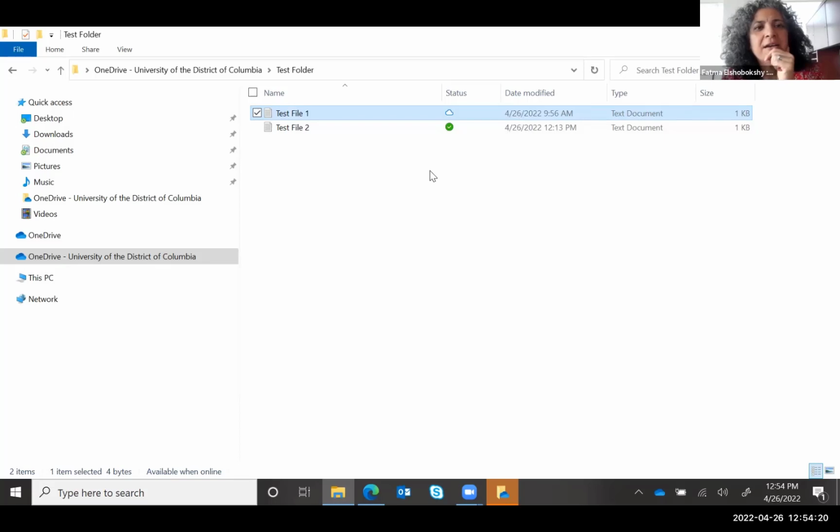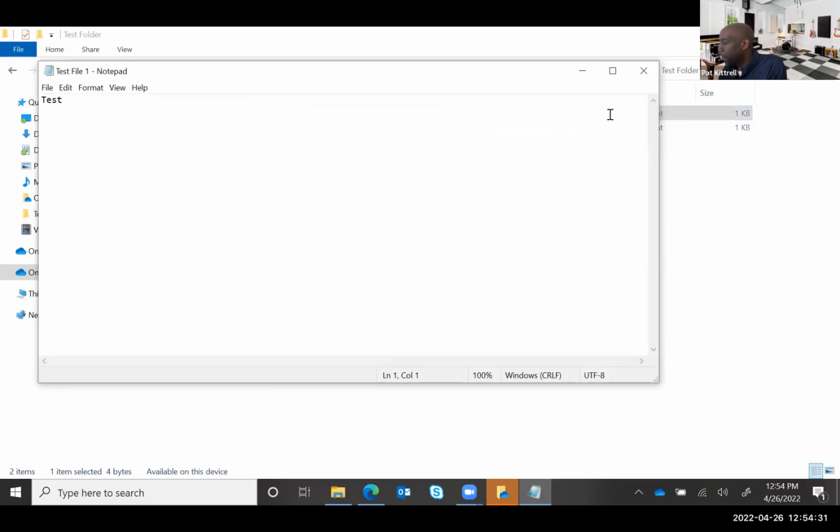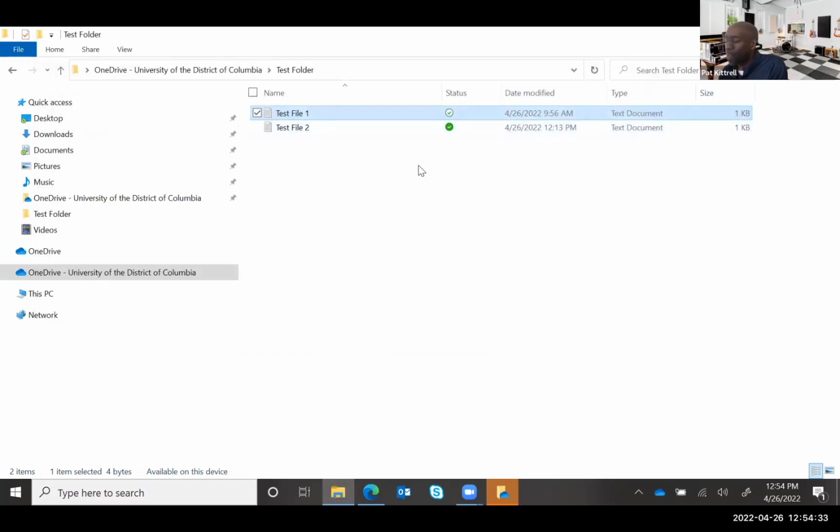Yeah, you can access it from the cloud. Absolutely. But you have to have Wi-Fi. Right, you have to have Wi-Fi. Now, if I'm on Wi-Fi and I were to click on this file, it's going to open up, and now the status is going to change. So now it says available on this device, and it's available on the cloud.